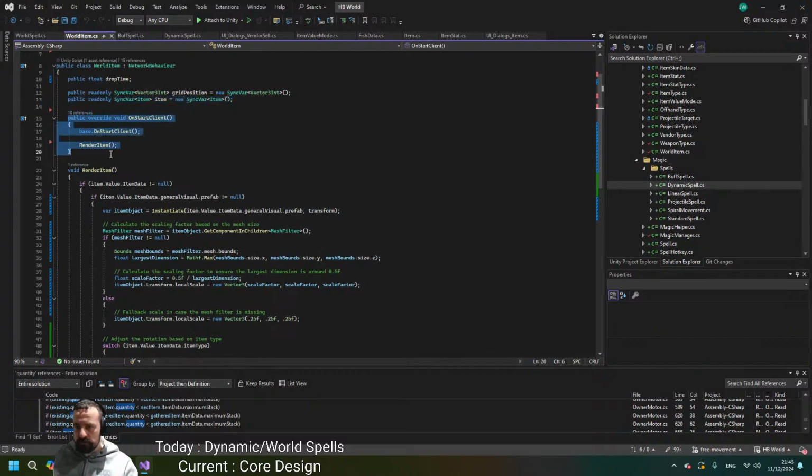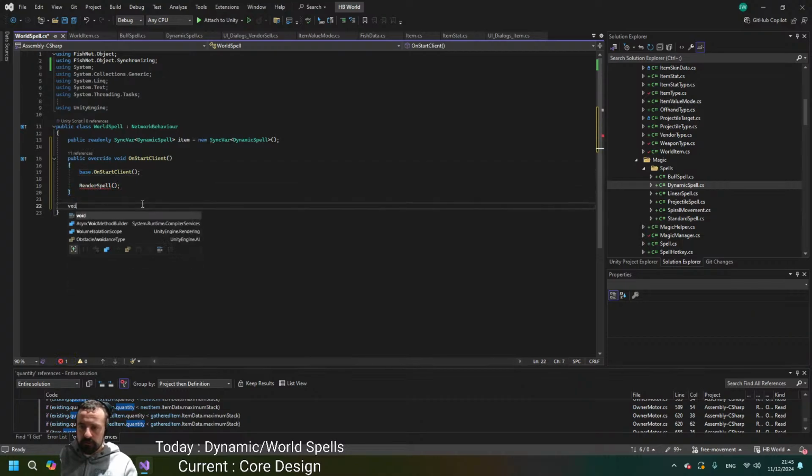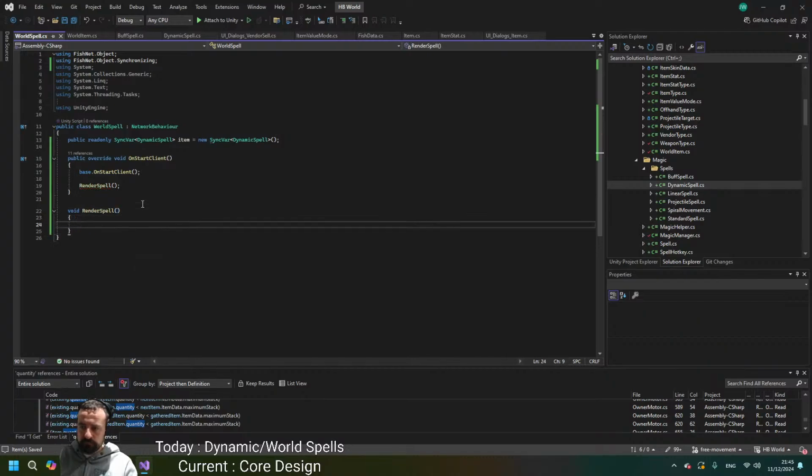So let's do a bit of copy pasting. Render spell. Render spell. So if item, it's not item, is it? Spell.